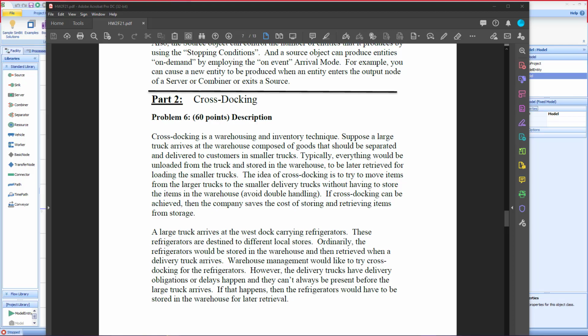Okay, and part two of homework two, we're dealing with a cross-docking facility. It's a warehouse and inventory technique, meaning the parts come in through the receiving docks, and if there are demands or a truck available, we directly receive from one side of the dock, cross over, deliver to the other side of the loading dock and ship out directly. This type of technique we usually refer to as cross-docking.